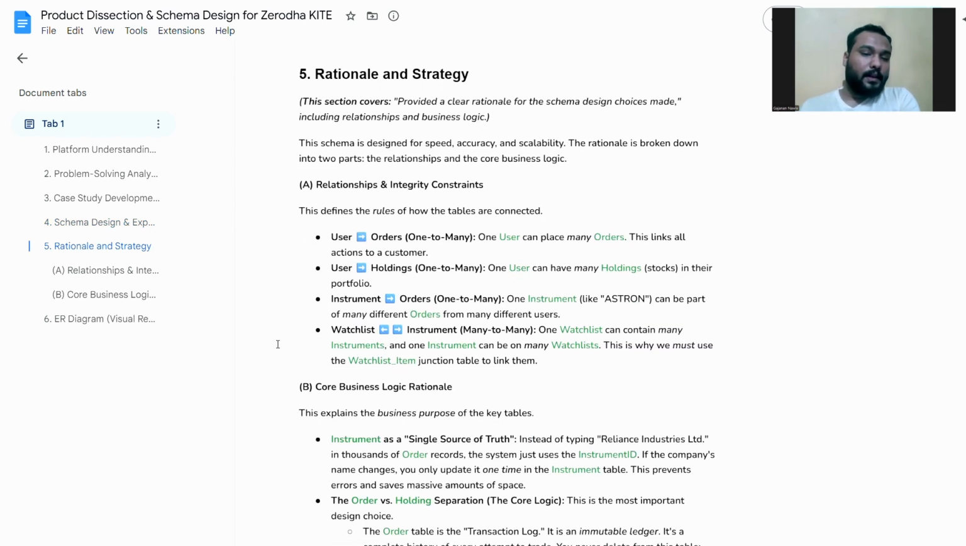The next section is rationale and relationships. In this section, I will explain the logic behind the connections and why I have designed the tables this way. So A is the relationships and integrity constraints. This is how the tables connect. First is user. User connects to order on a one-to-many relation. One user can place many orders.